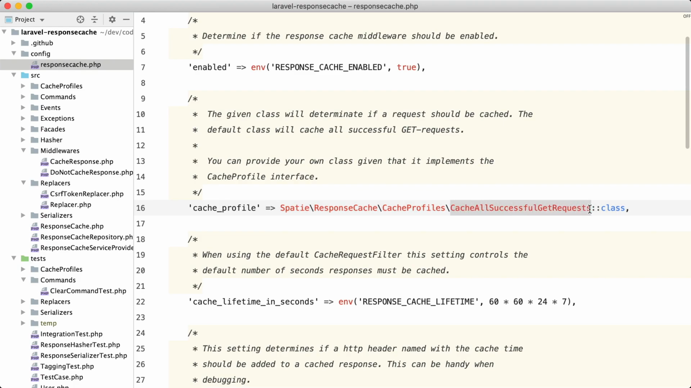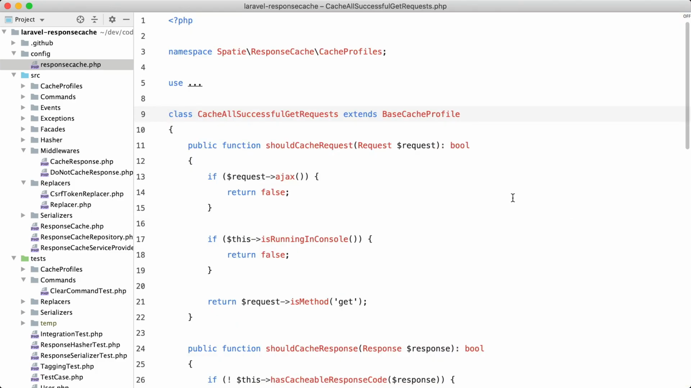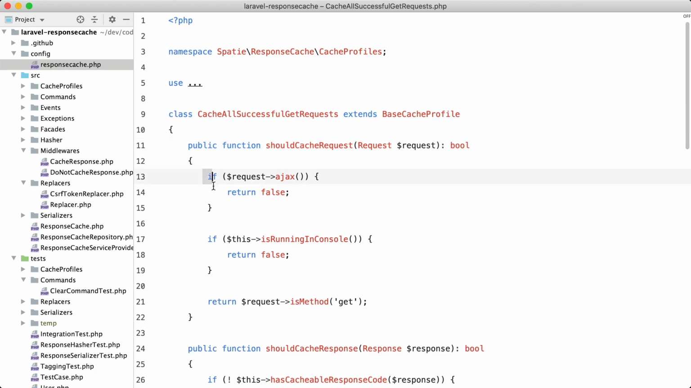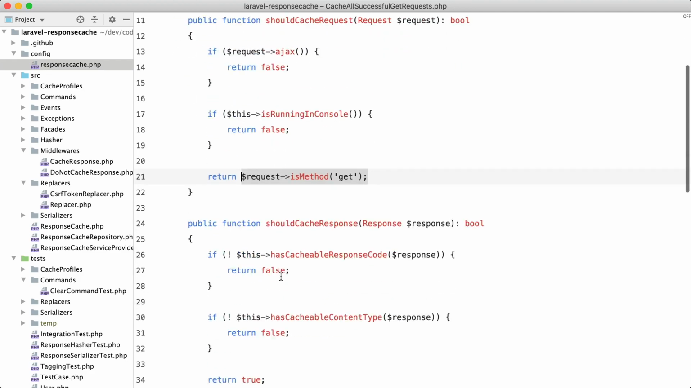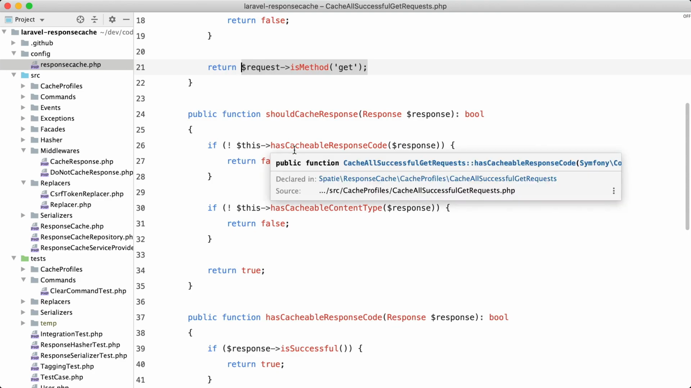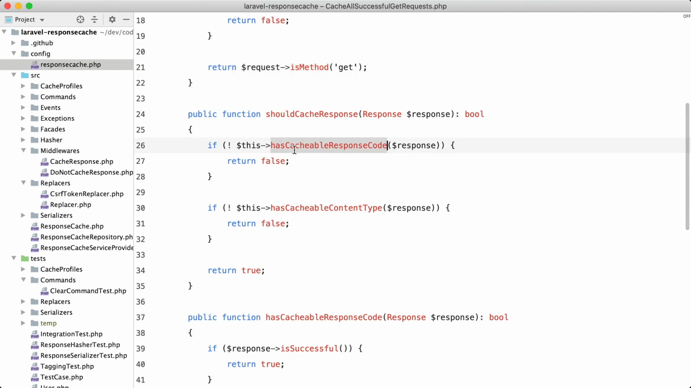And I think this class is perfectly named because it will decide that all responses with a successful status code of GET requests should be cached. Let's take a look inside this class. Here you can see that should cache request, after handling a couple of edge cases, will return true if the request is a GET request. And the should cache response will return true if it has a cacheable response code.